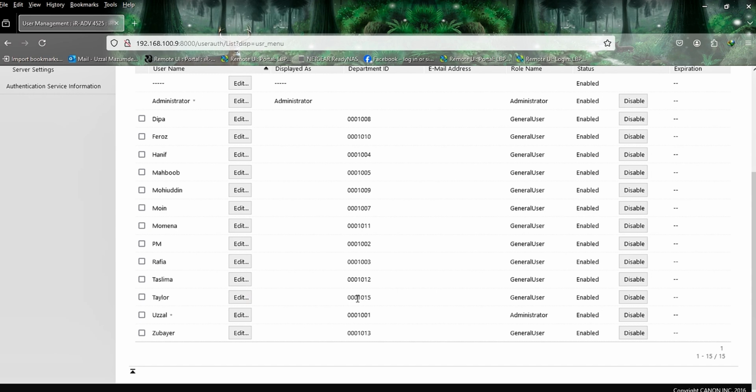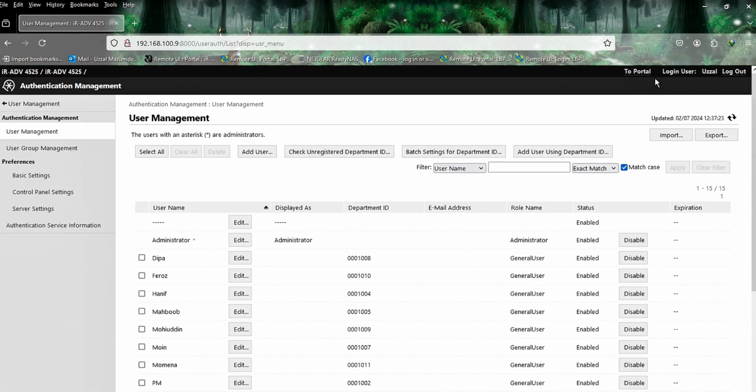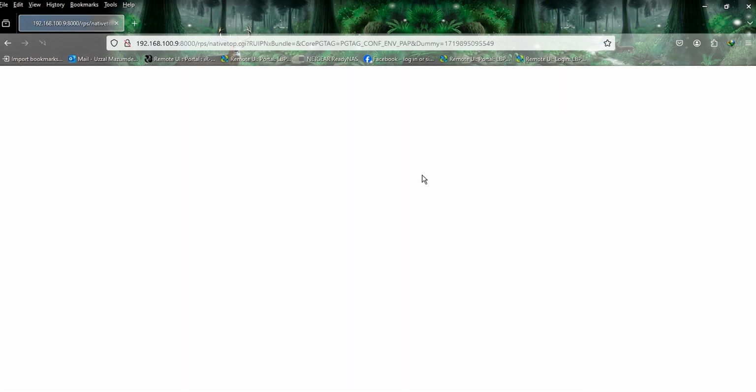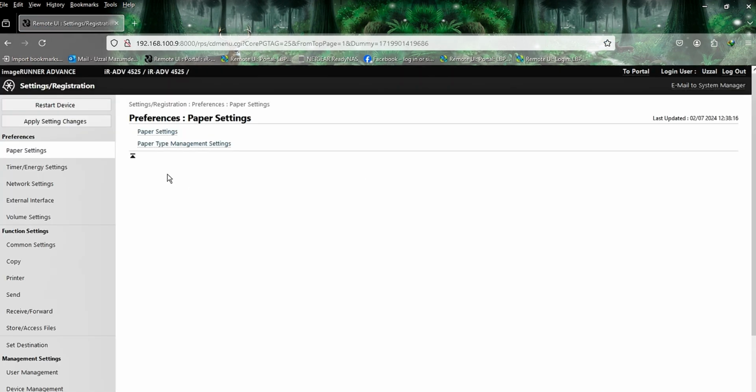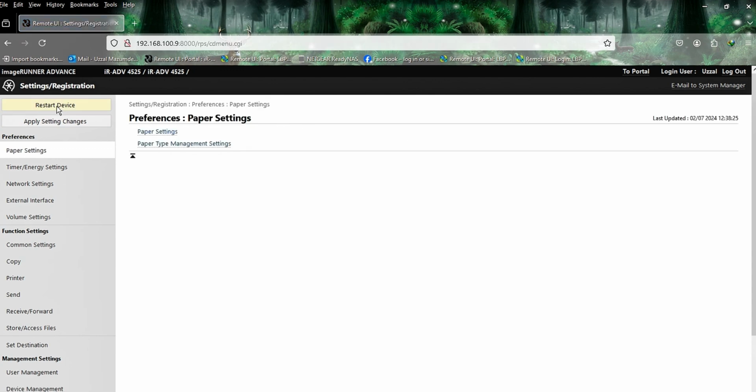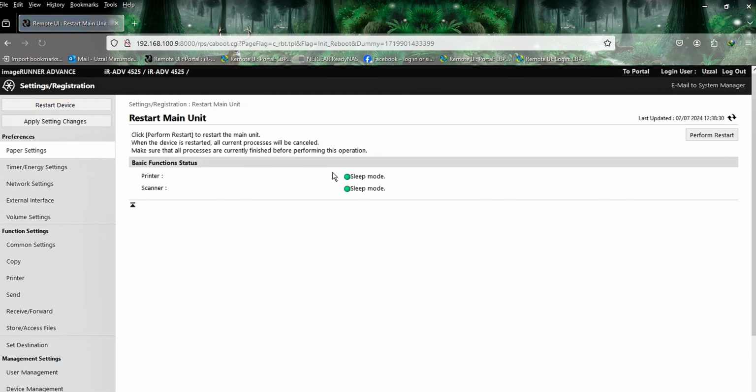Now I have to restart the printer. To do this go to Settings or Registration. Click on Apply Settings Changes. Now click on Restart Device. Later click Perform Restart.